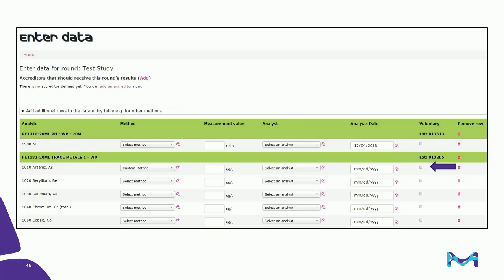If you would like to report a result for internal purposes only, select the voluntary box. If you select this box, this result will not be sent to your accreditor. If you would like to remove an analyte from your data entry screen, simply click the trash can icon. However, you can also just leave the results box blank and this will not show up on your report.